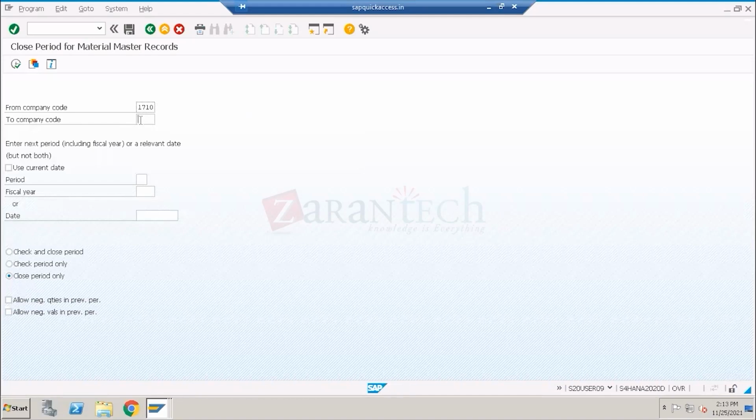To company code is also same. Enter next period, include fiscal year or a relevant date for the next period. If I see 07 is open, the next period is 8th period and the fiscal year is 2021. So here there are 3 options: check and close the period, check only the period, and close the period. So options have been given. If you want to close directly, you can close it.